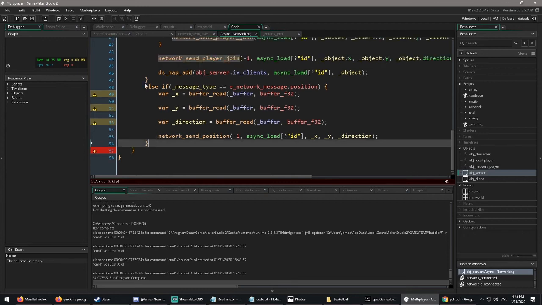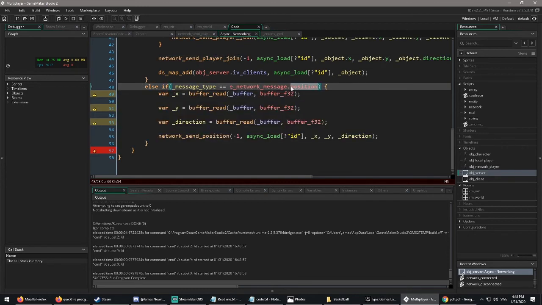Or we get a message saying the position. In this case, I do not update. It's not the server object's duty to update the network player's position. The network player is supposed to update its own position. However, if we do get a network message with the position, then our job as a server is to tell everyone else, hey, they updated their position. So we get a message and we send it back to everyone else as well. Okay?